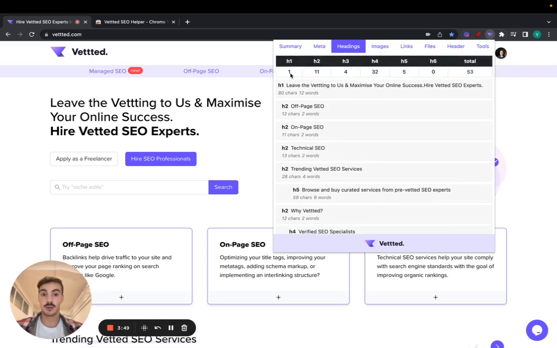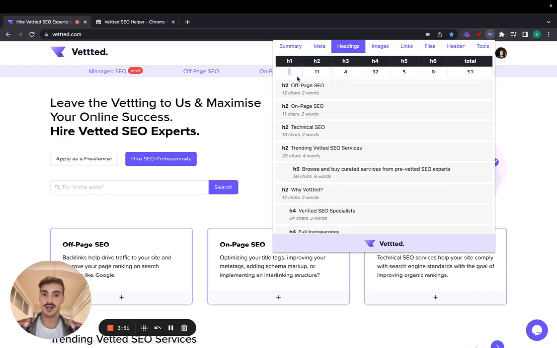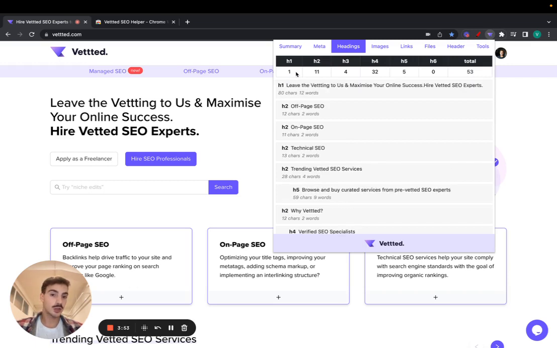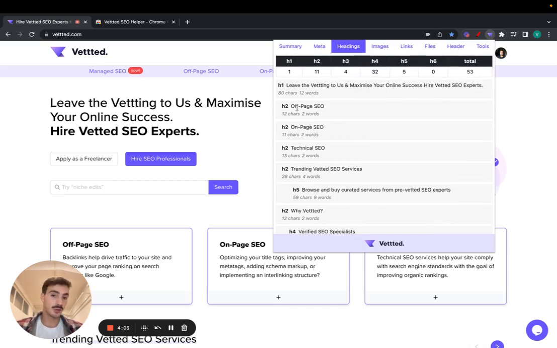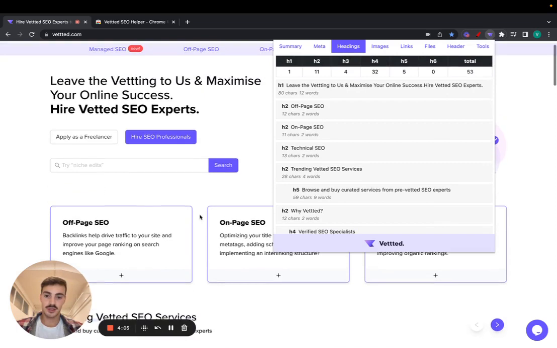For example, if you're doing an audit, you check that this client has one H1, or two H1s, sorry, and you essentially tell them, listen, I notice you have two H1s, you should only have one. Then it's also good to check how consistent you're being, right? So all these ones, off-page SEO, on-page SEO, and technical SEO are H2s.